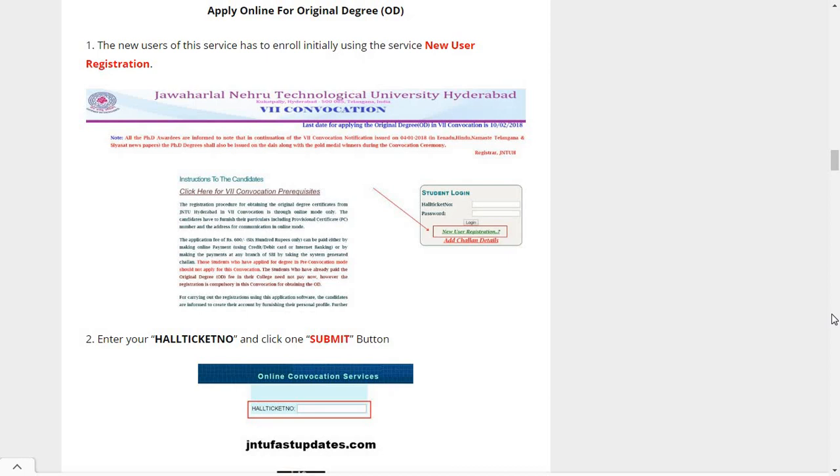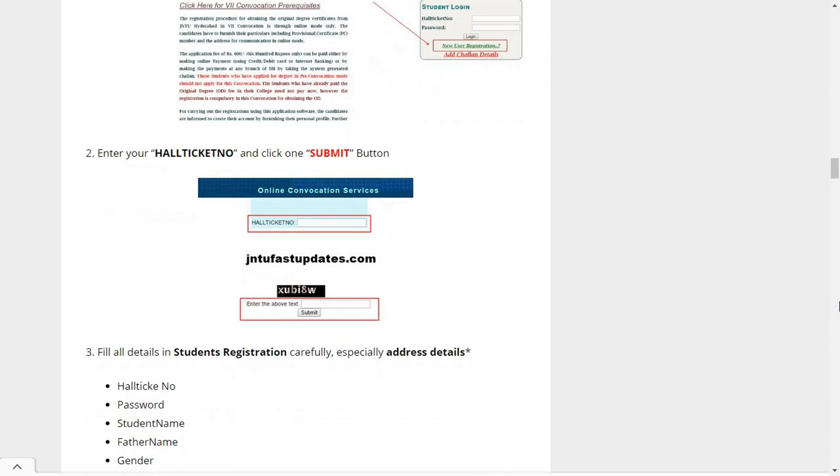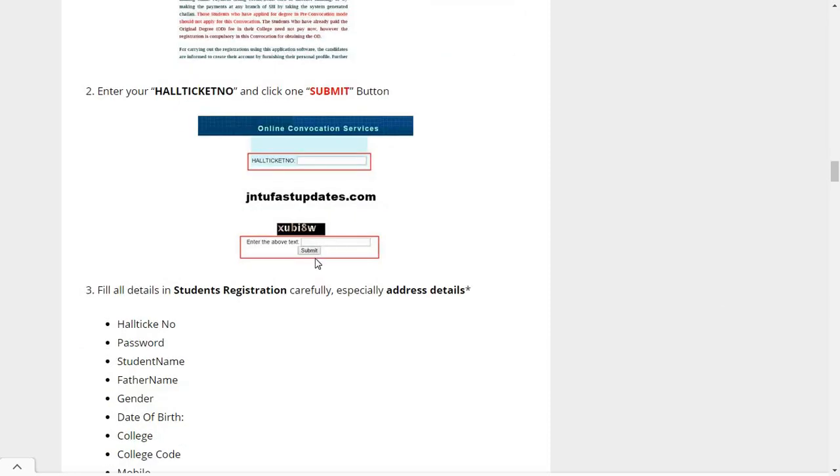Before creating a password, they will send you an OTP on the registration mobile number. So after putting that OTP, you can change your password and put your password whatever you want. Then enter your hall ticket number, and after registration, they will show you the captcha, and you have to fill the captcha and submit.